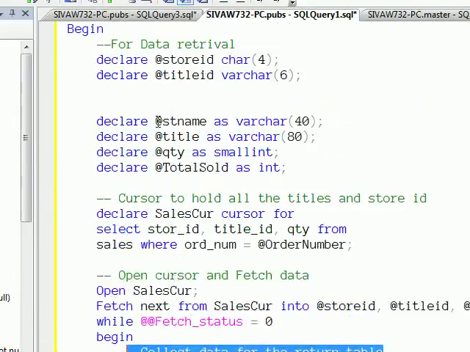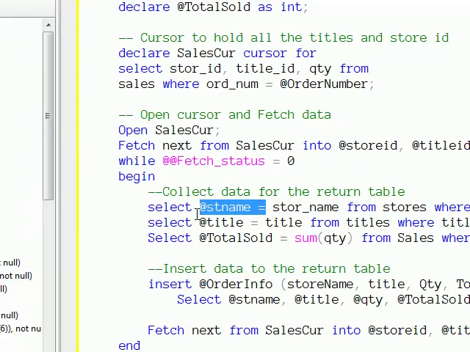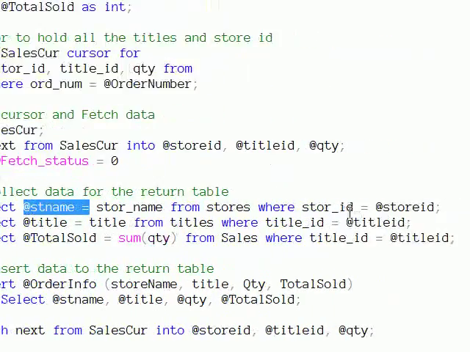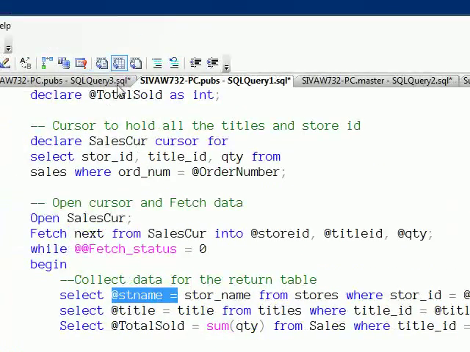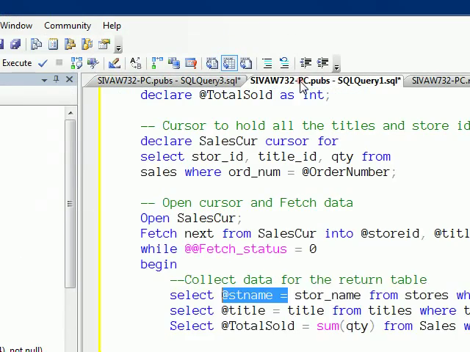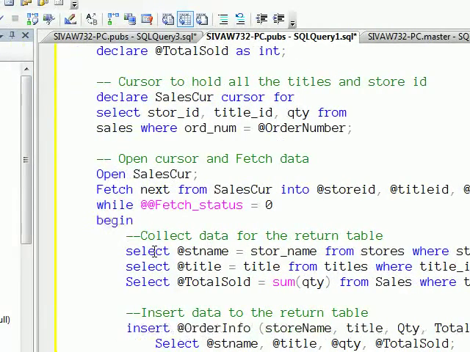First, st name, here I declared a local variable, right? So I'm forming a separate select statement. Select st name equal to, you can forget this for now, just read the remaining. Select store name from stores, where store ID equal to the store ID that we retrieved from the cursor. So for example, store ID is retrieved from here in this cursor. That store ID I am placing here, and this is the table column. So this forms a query.